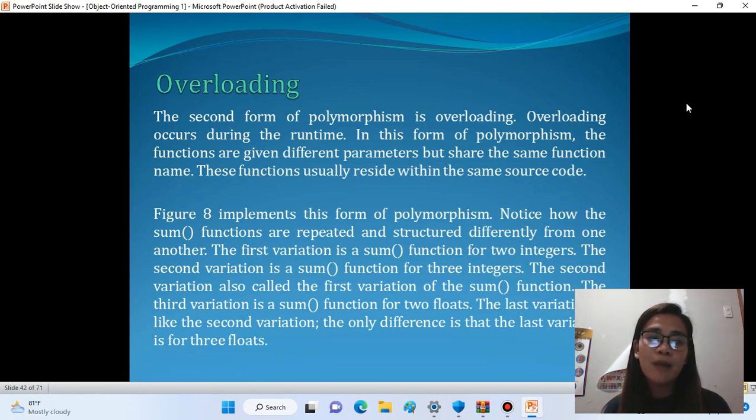Notice how the sum functions are repeated and structured differently from one another. The first variation is a sum function for two integers. The second variation is a sum function for three integers. The third variation is a sum function for two floats. The last variation is like the second variation. The only difference is that the last variation is for three floats.